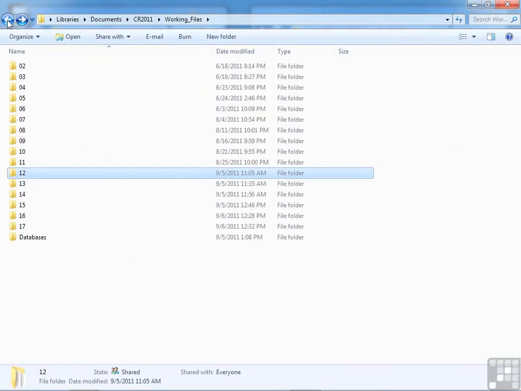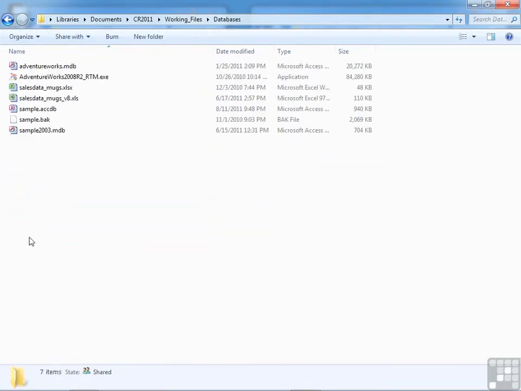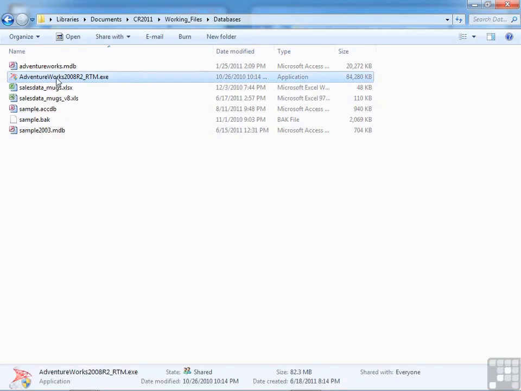Now also in our Crystal reports, there is a databases folder, and this contains all the sample databases that have been used throughout the training process. There are a number of Access files, a couple of Excel files, and then this exe here, which is the SQL Server installation file. Now that has a separate bit of training on how to install that, so you'll see that shortly.